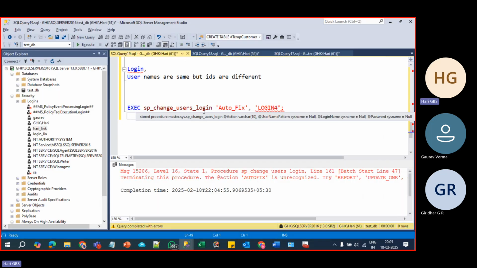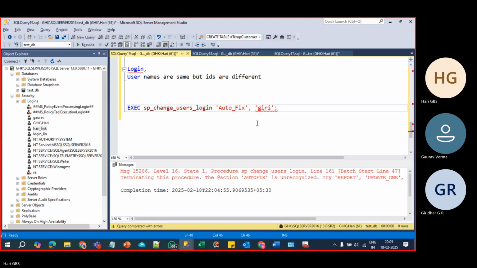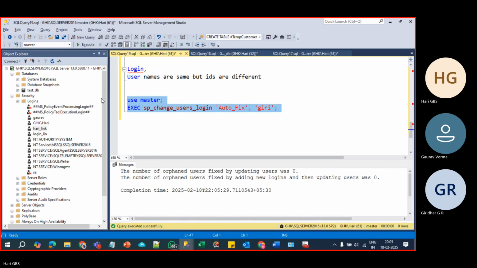The speed change users login autofix. So name is Giri. I should be in master database. Done. So what is the output here?